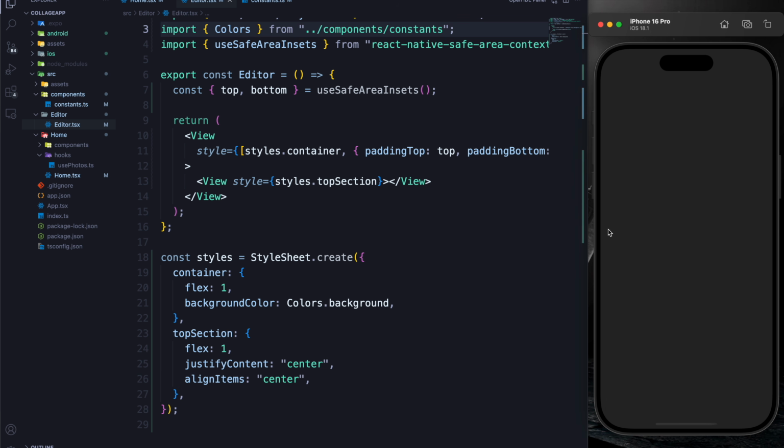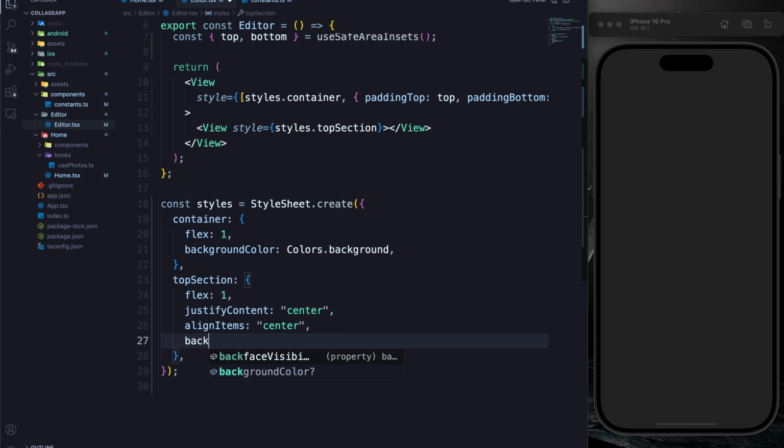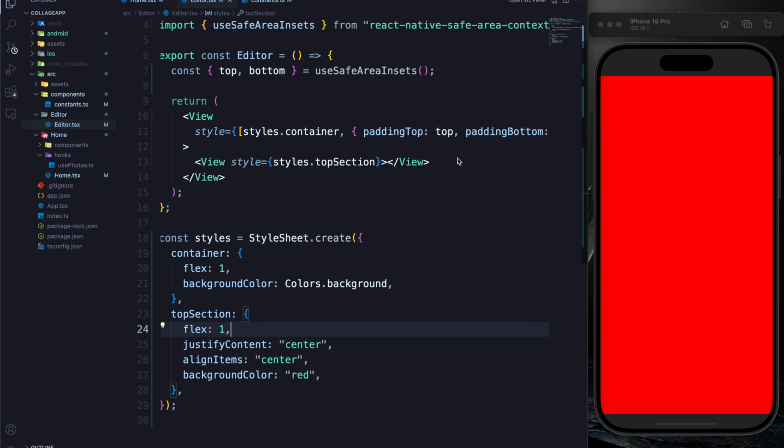So what I'm going to do is use flex 1 because that's going to fill most of the space. But for the bottom section of this, I'm going to hard code the height so that it just basically takes up the space that I need it to take up. Now that I've done that, I'm just going to add a temporary background color just so I can know how much space that takes up.